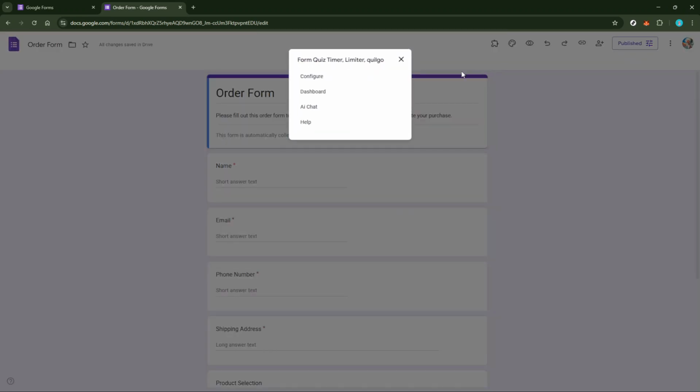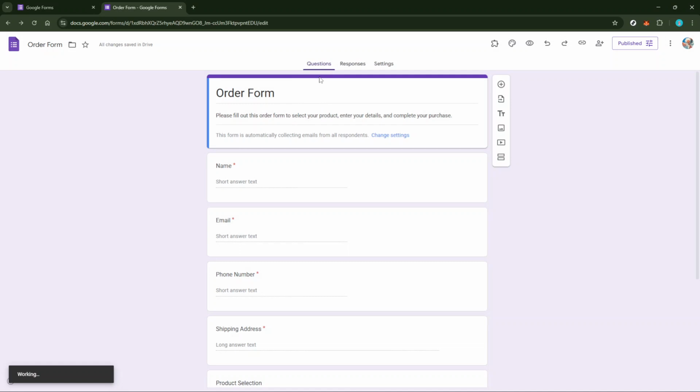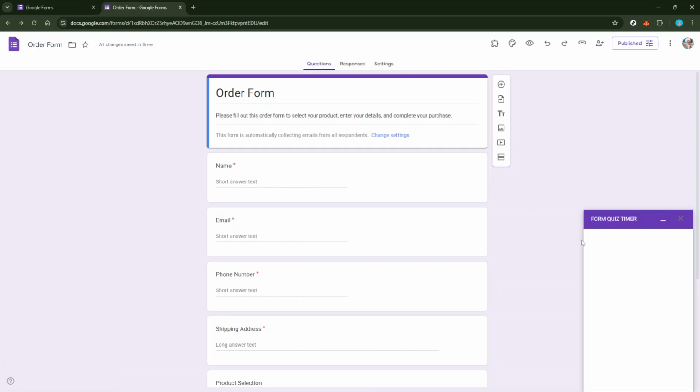Next, you'll want to choose date and time as your limit type. This is crucial because it allows you to specify exactly when the form should stop accepting responses. Set the specific date and time for your deadline. Be precise here, ensuring it reflects the exact period you're targeting. Double check to avoid any mistakes since the form will stop collecting responses after this time.